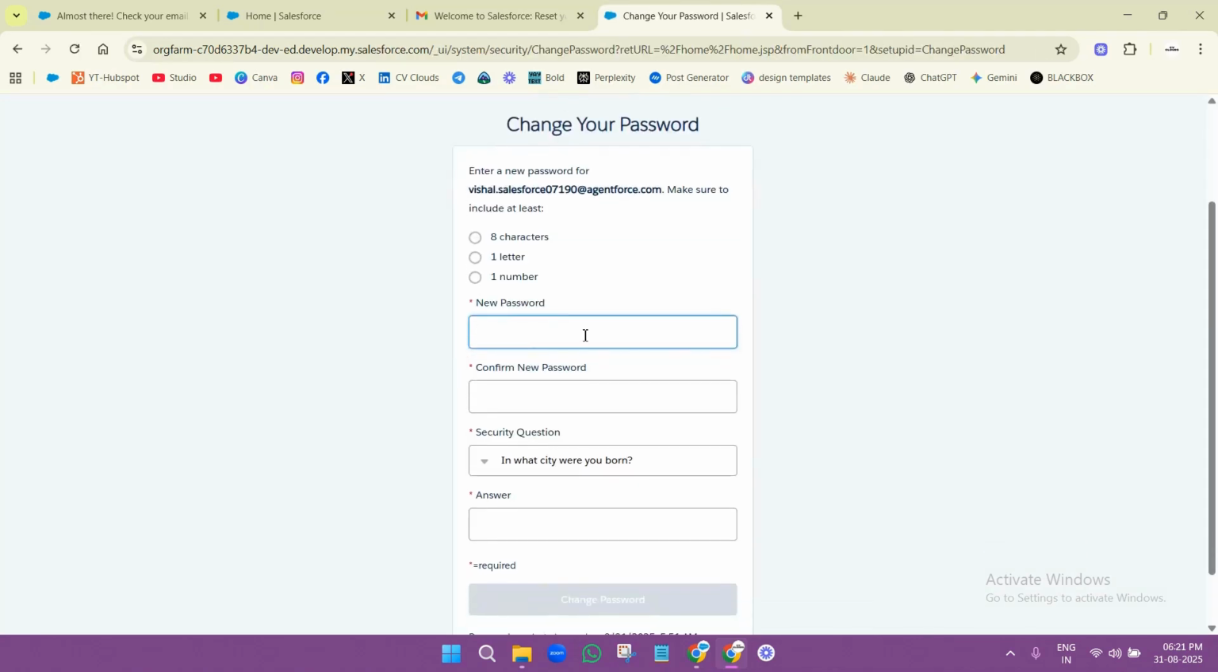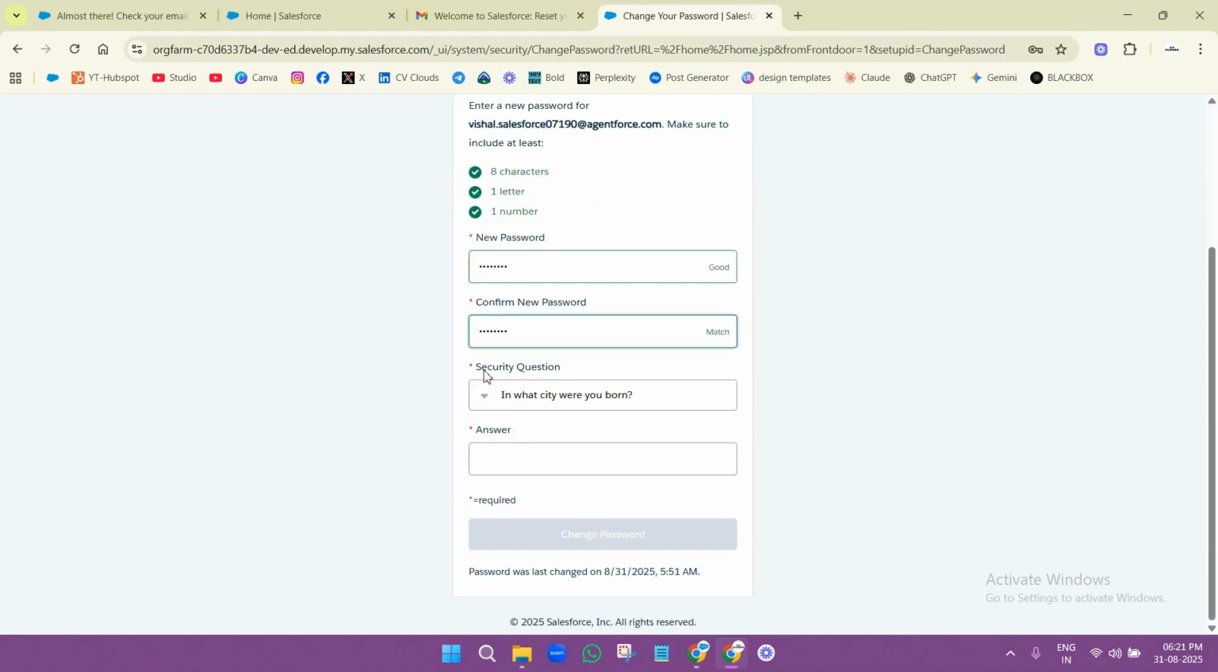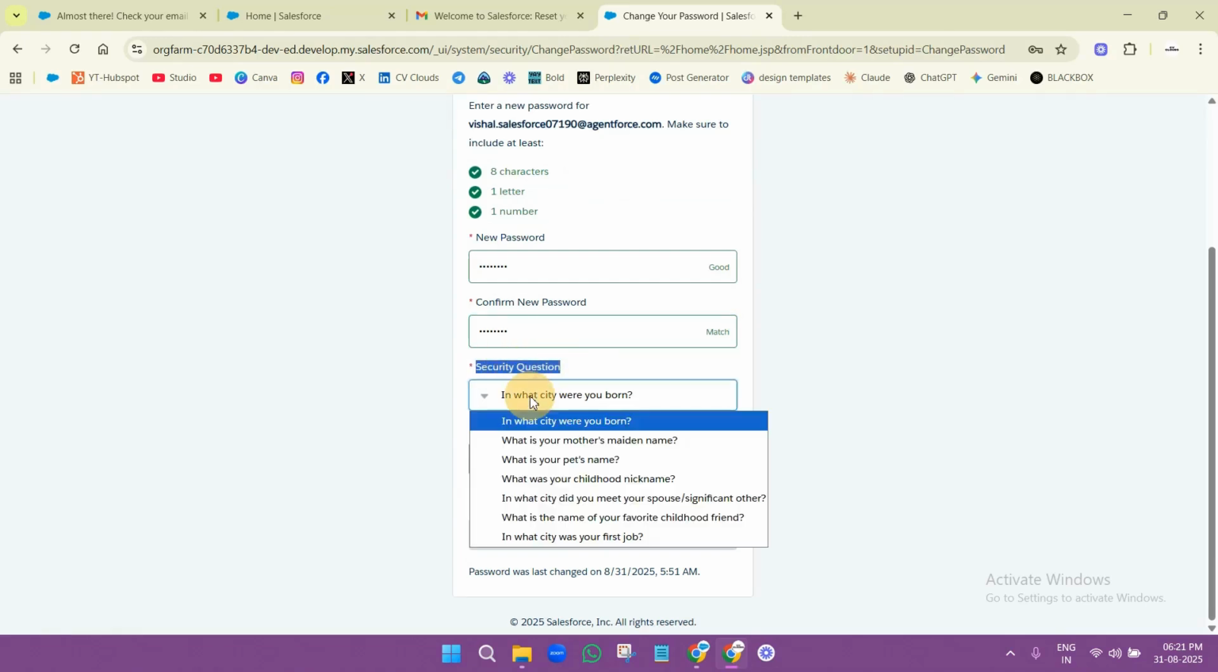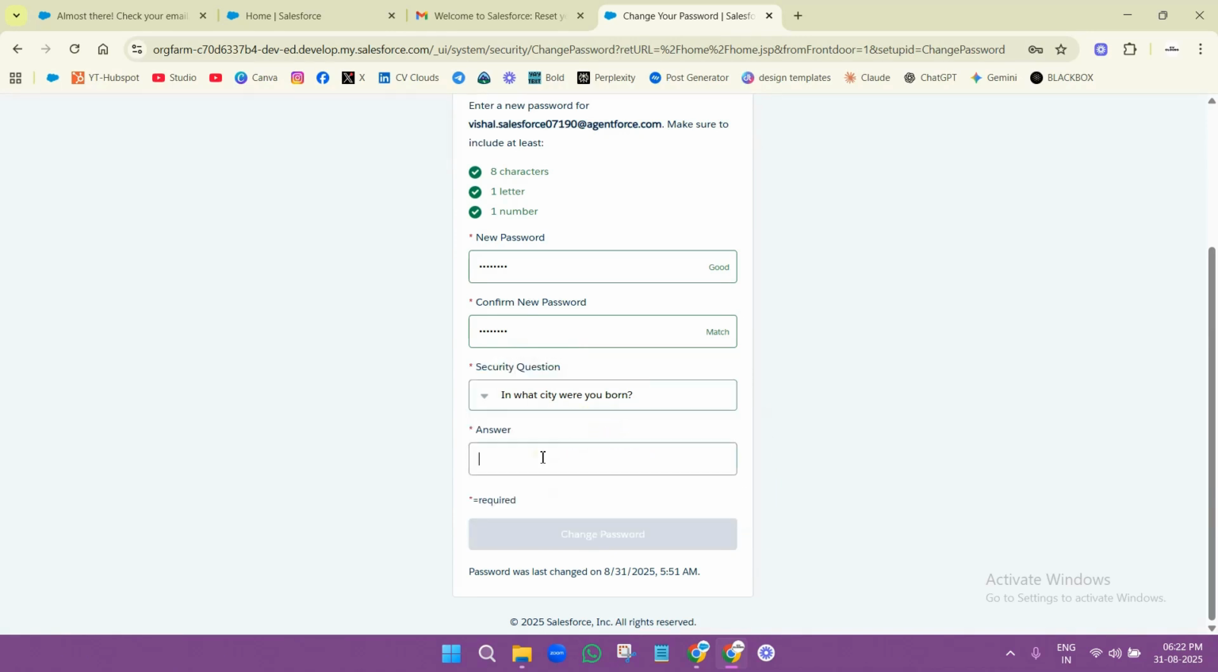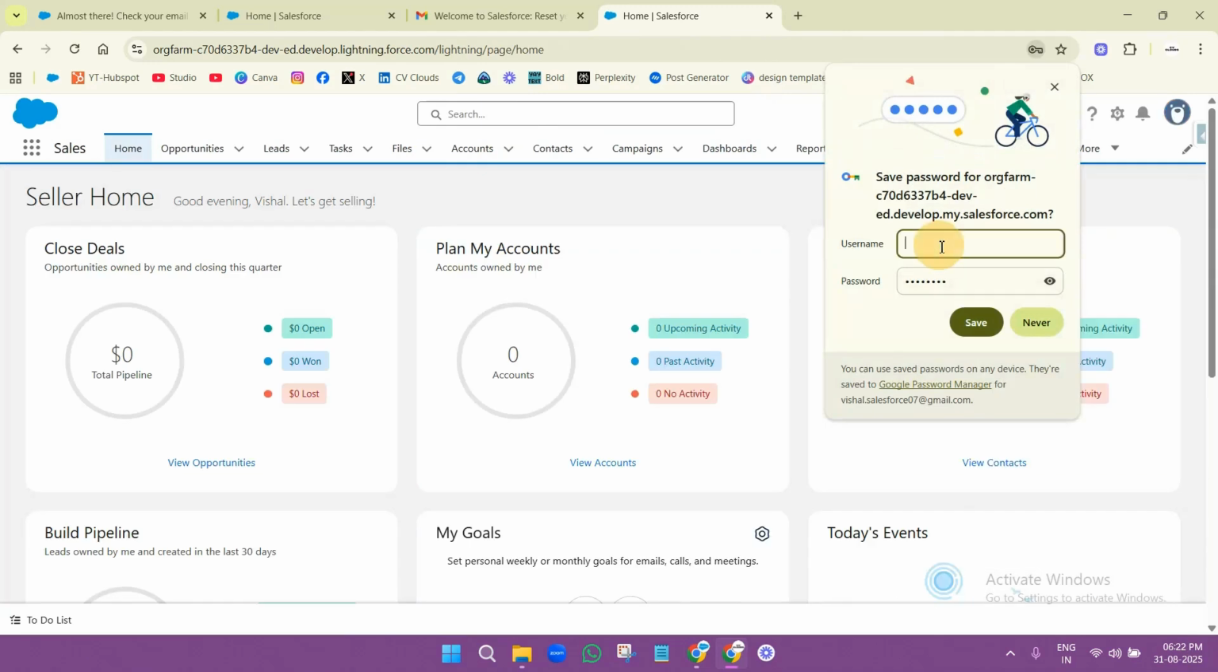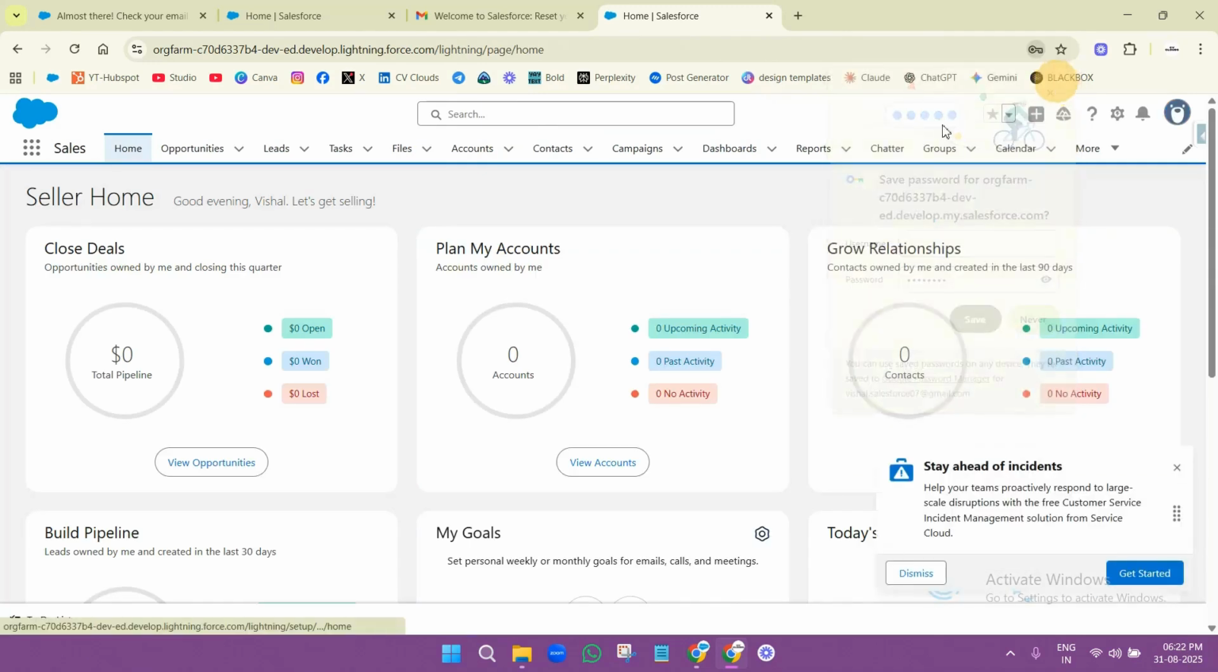Now I will give the new password here, and confirm the same password. Here is the security question. You can select whichever security question you like, so I will use the first one. Then change password. Now you have successfully logged into the Salesforce org.